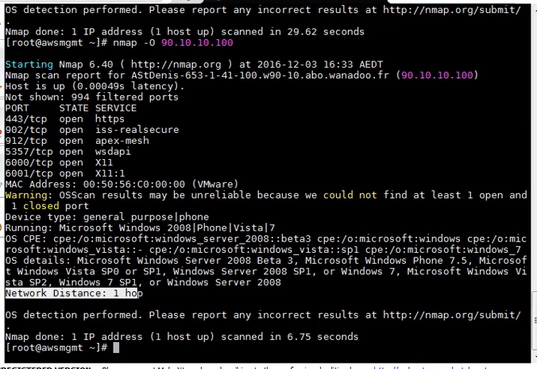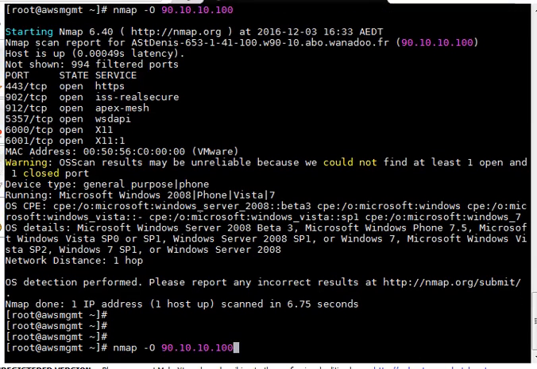So that was one way to get your OS. And let's say you have to check the operating system on your router.